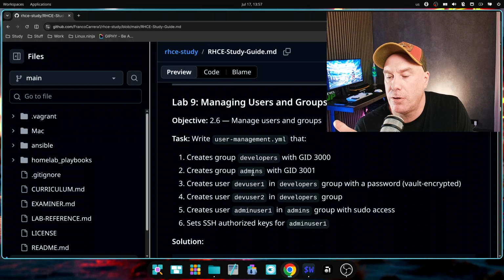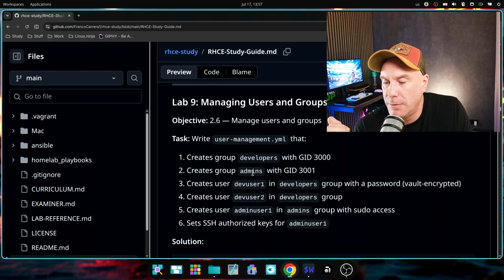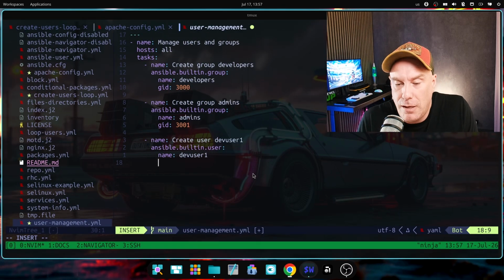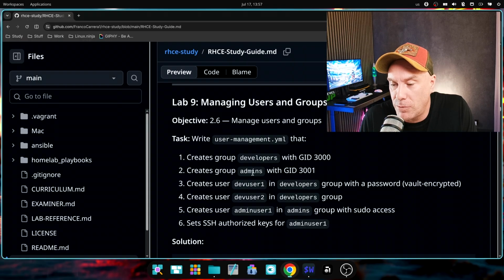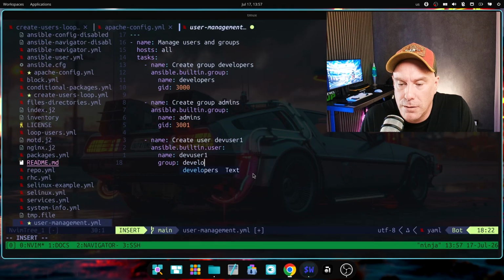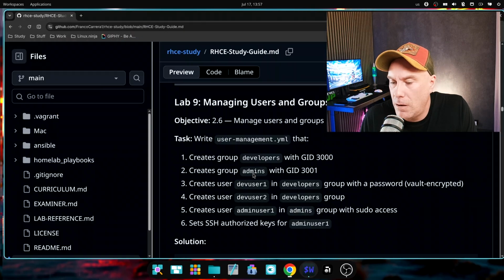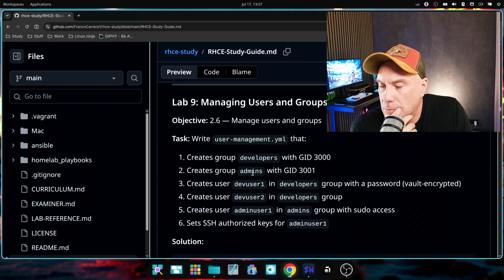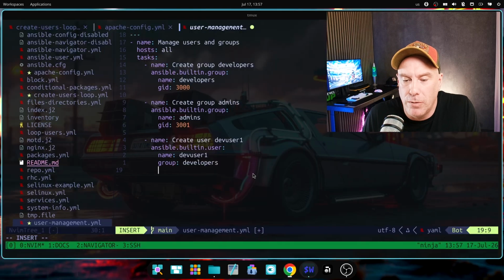So is that his primary group or is that an appended group? It doesn't say. So I hope during the exam that we're going to get more detailed instructions, like add him to the developers group, or that's his primary. I don't know. So let's just say that that's his primary group. Developers. What was it? With the password vault encrypted. Okay, we're gonna have to do that, but let's just keep writing away.